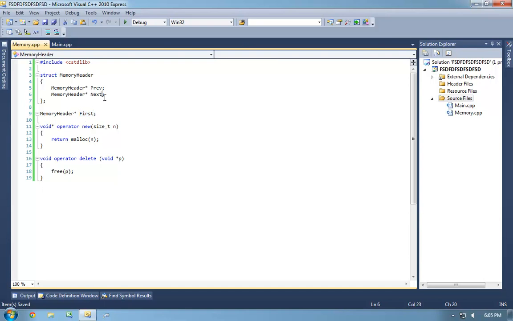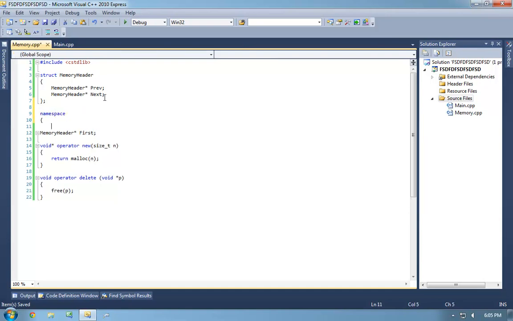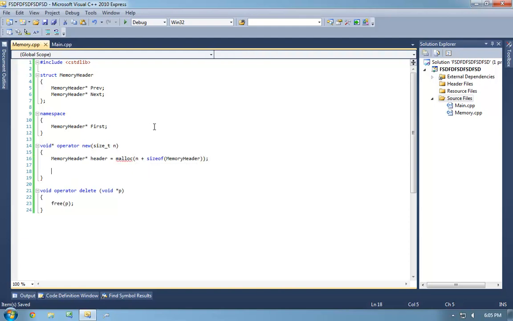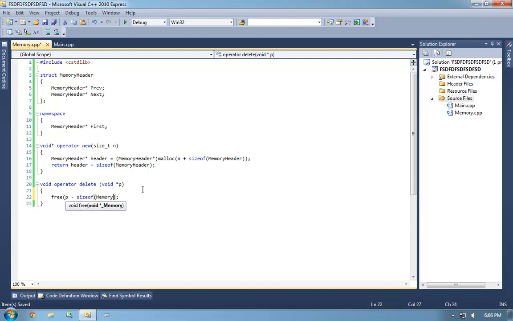Okay, and then I'm going to wrap this into an anonymous namespace. So during new, what I'm going to do is I'm going to say MemoryHeader pointer header equals malloc of n plus sizeof MemoryHeader. And then when I return, I have to do a hard cast on it. There we go. And then when I return, I'm going to return header plus sizeof MemoryHeader. Now when I delete, I'm going to say free of p minus sizeof MemoryHeader.